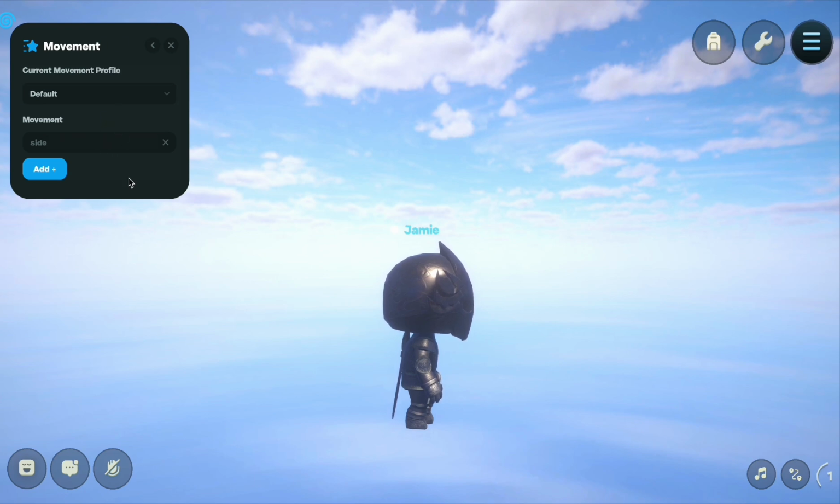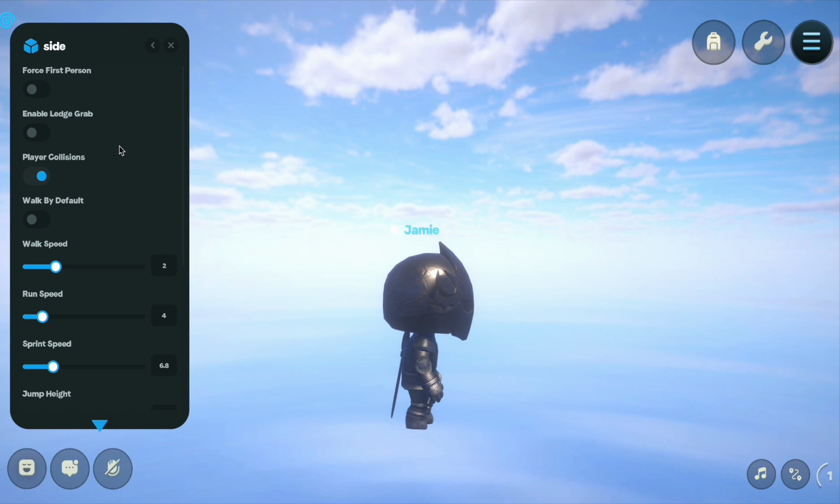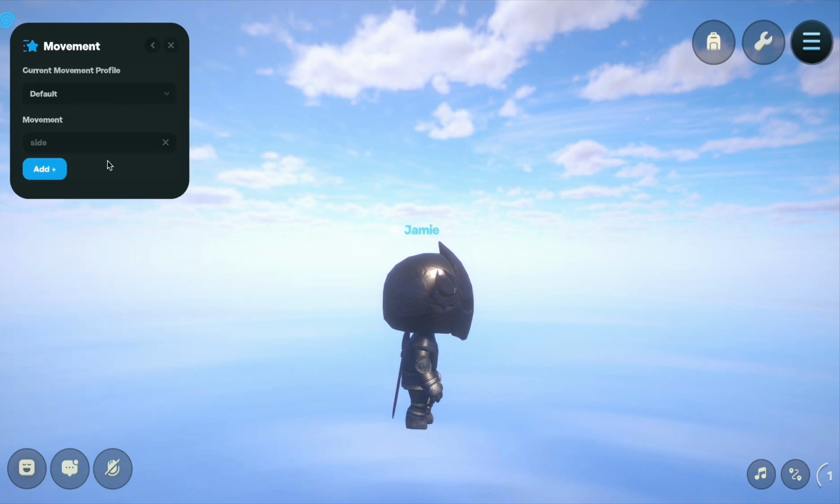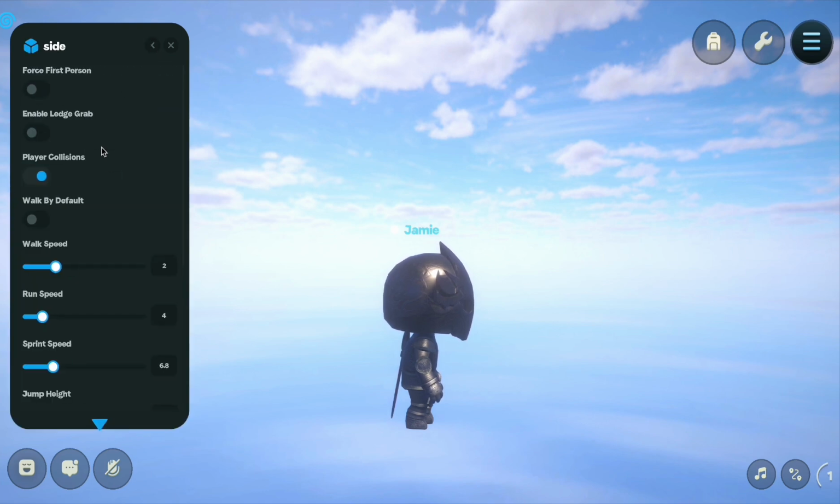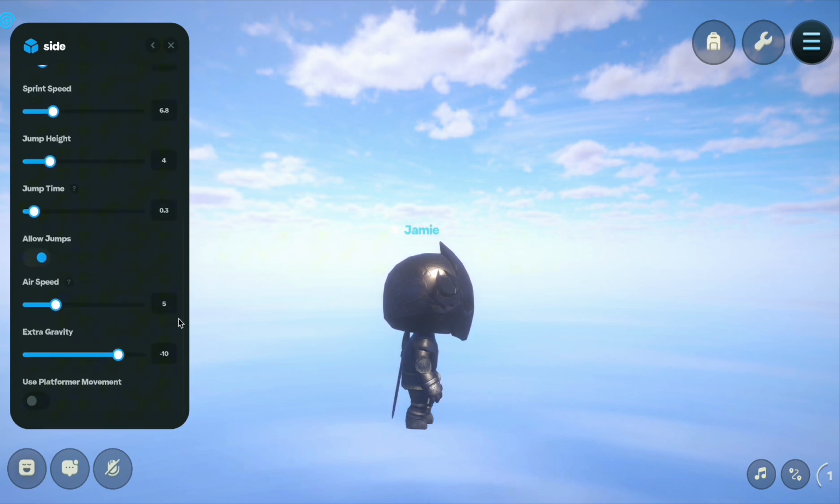This is how we're going to set it from moving just side to side, like a platformer. So we need to click on where it says side. You can see there's lots of options here. We're not going to play with too many of these options in this game, but we're going to enable ledge grab. This allows the player to grab on edges, and we're going to turn player collision off, just in case if we have lots of players, they don't keep bumping into each other.